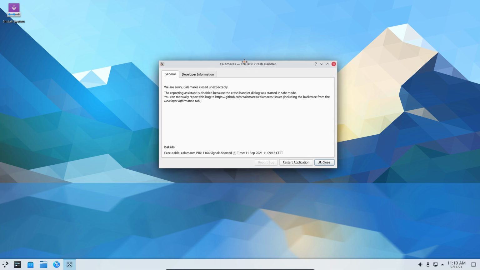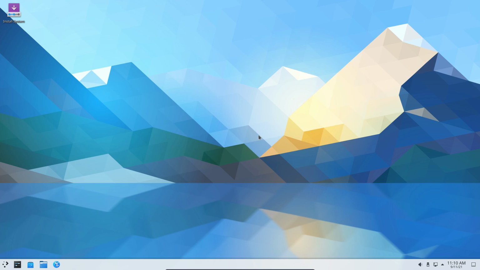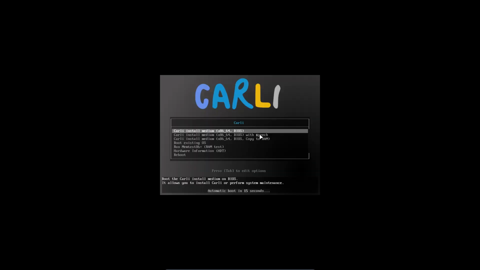Well, it ended in a crash. Calamares, the KDE crash handler. We're sorry, Calamares closed unexpectedly. The reporting assistant is disabled because the crash handler dialog was started in safe mode. We want to implement backtrace and all that. That's not nice. Let's try and reboot again. Control R, reboot, and see if it stays the same.